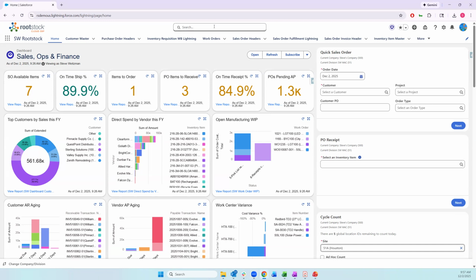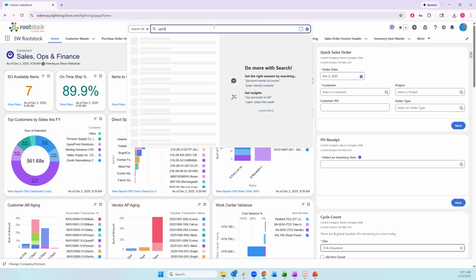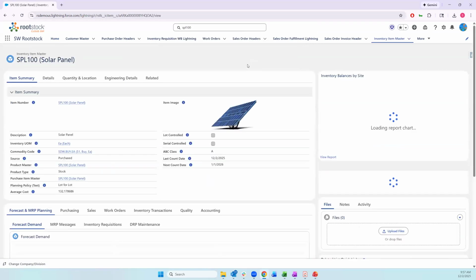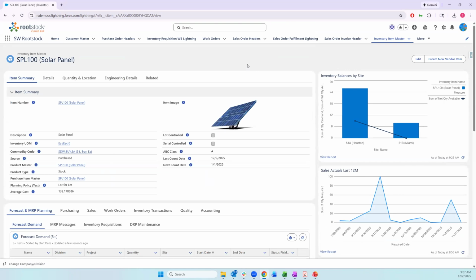Inventory within Rootstock starts with the item master records. We could always use search and quickly pinpoint that item 360. And from this item master, this is going to define all those configurations which will influence behavior. For example, from a sourcing perspective, we can define, is this purchased or is this manufactured? So whenever we need to bring in new inventory, are we cutting purchase orders? Are we creating work orders?